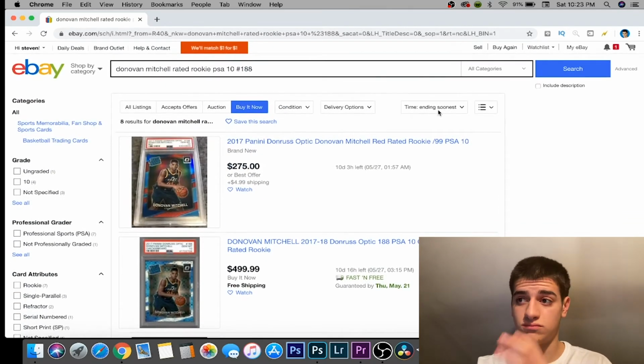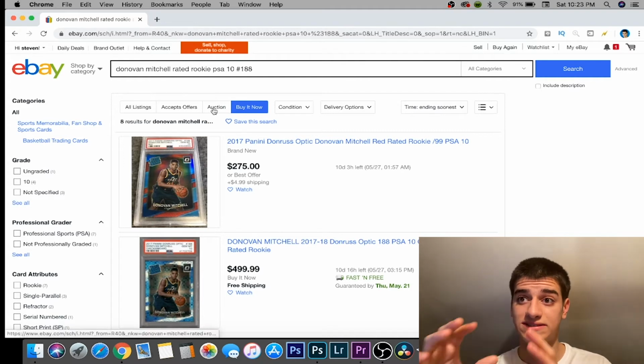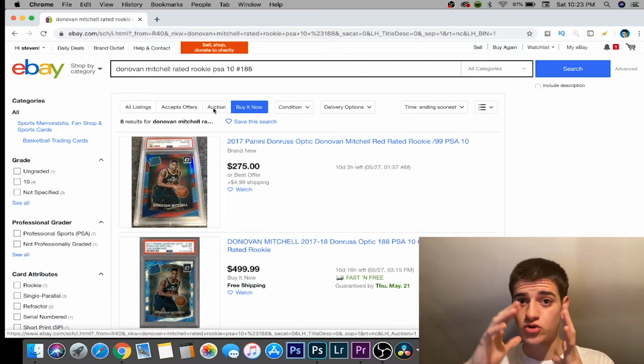So again, I'm going to do a rundown of this card. We have our detailed description. That is the number one tip. Make sure you have a detailed description.